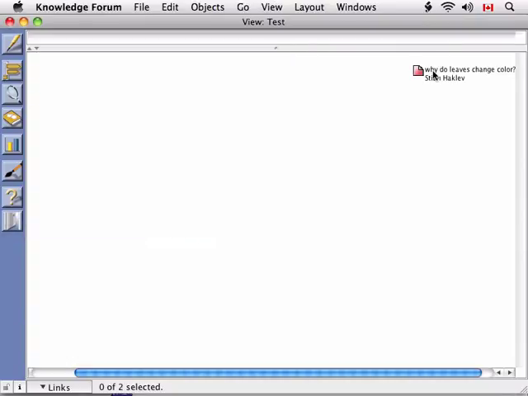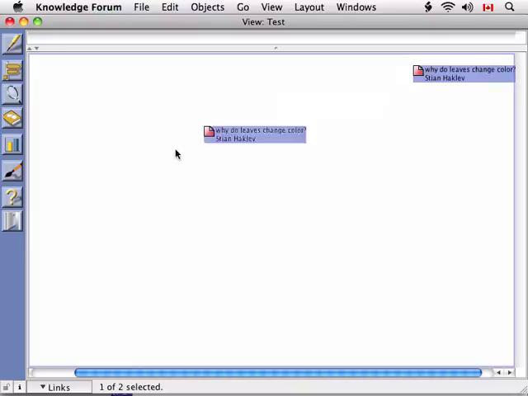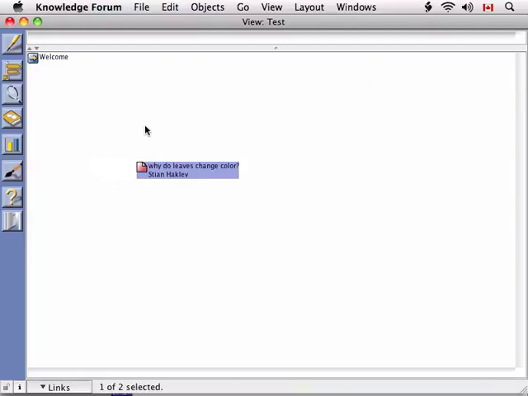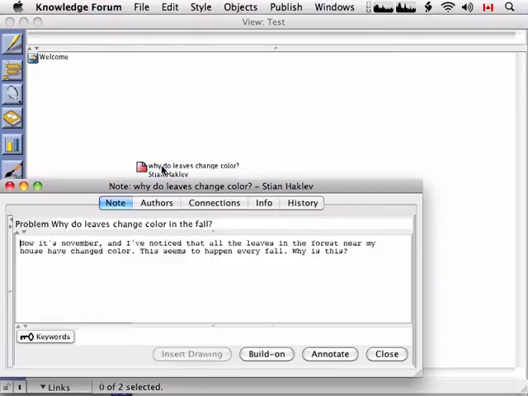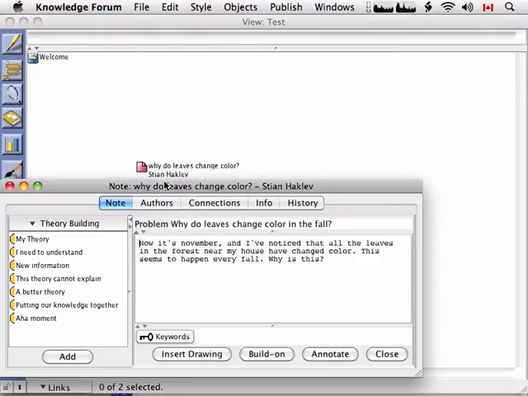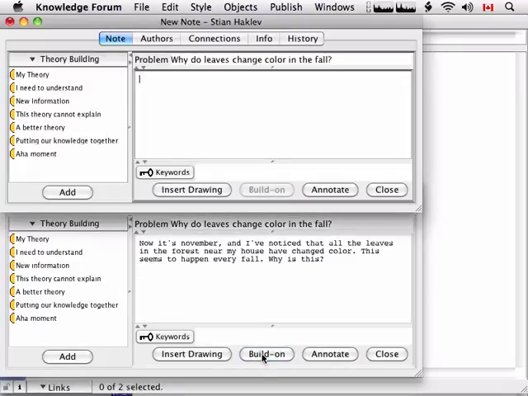And you'll see we have a new node here. And in Knowledge Forum, nodes can be placed anywhere on the page, so I can drag it around. And I can now open it. And if someone else has an idea, they might build upon this. So if you look on the side here, you'll see a number of hints or scaffolds, as we call them. They're little tools that help you think deeper about your problem.